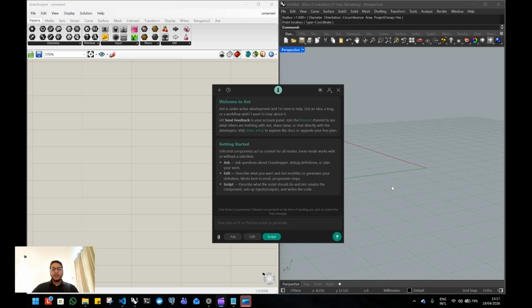So in today's video, we will focus solely on the script mode. I think scripting is a very powerful way where you can use LLM because inherently LLMs are very good at generating scripts. So today we will see an example where we will create a Minecraft style tower and we will only use the script mode of Ant.